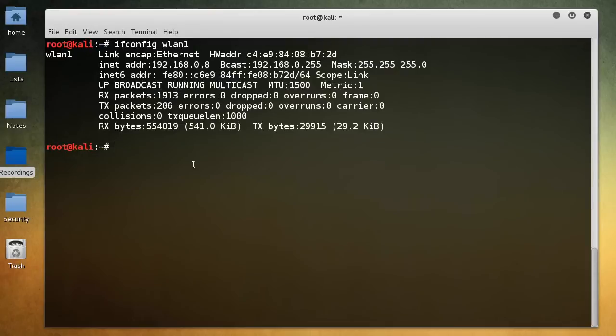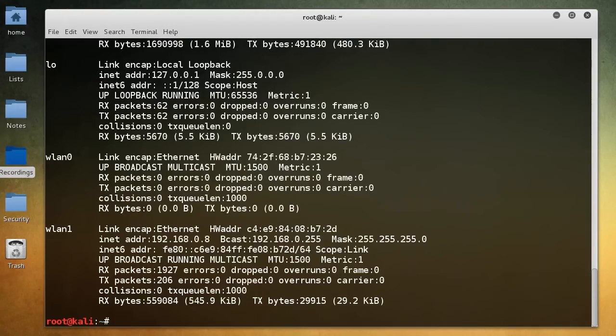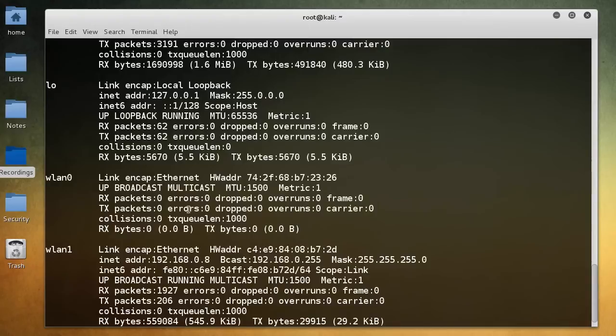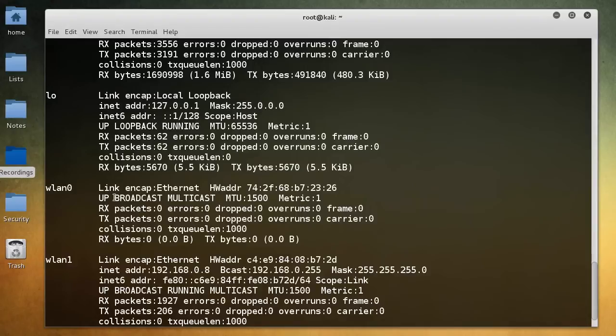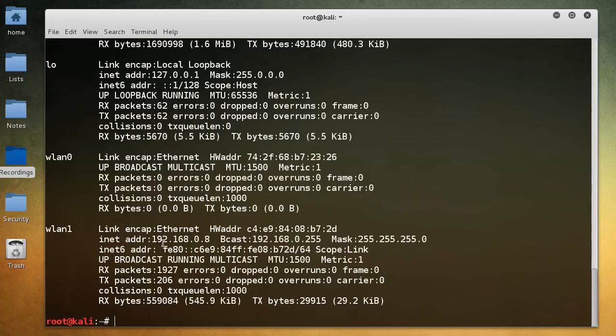Now, if you ever just want to bring an interface up or down, and that means whenever you're bringing an interface up, it means that it's enabled. In other words, it can now send and receive info and get online, pretty much. So if I type ifconfig, you can see that these are all up right now. You can tell by this keyword right here, if you see up, then it's up, it's working, it's enabled.